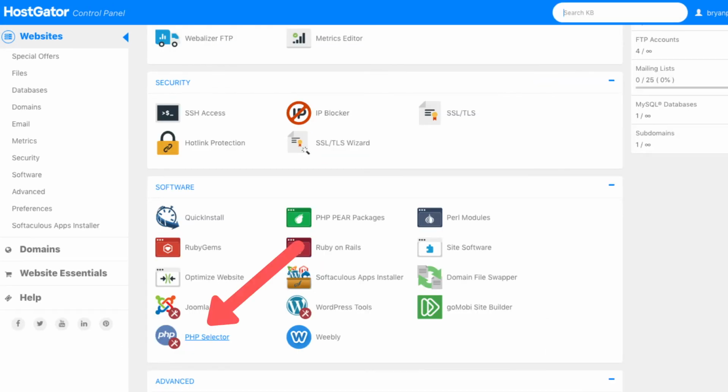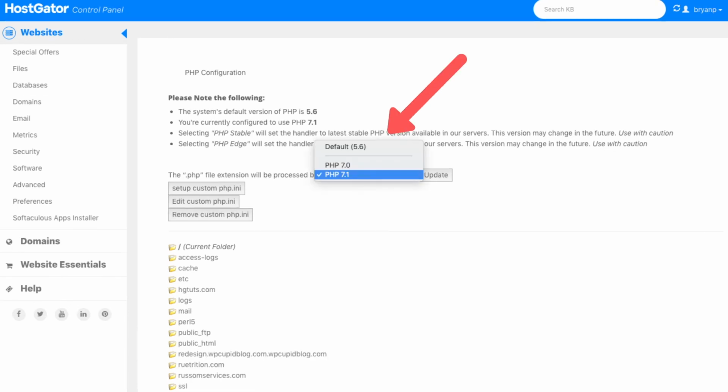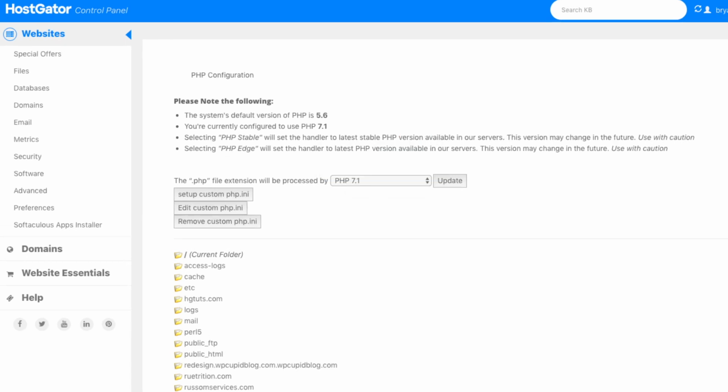You will see PHP Selector. Click this. You will now see towards the top where it says the PHP file extension will be processed by, and then it shows the PHP version you are currently using. Click this and it'll bring up PHP versions that you can choose from. Select the PHP version that you would like and click the Update button. You have successfully changed and updated your PHP version in the Hostgator cPanel.